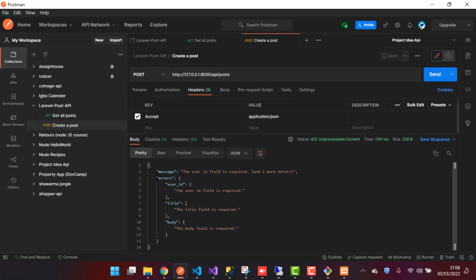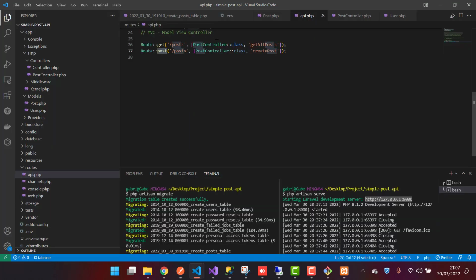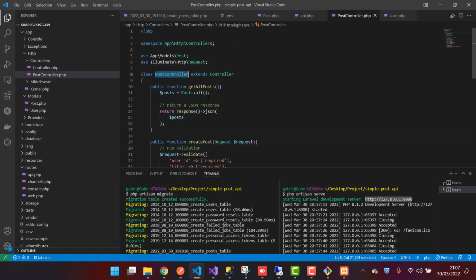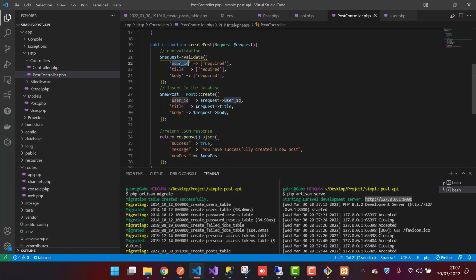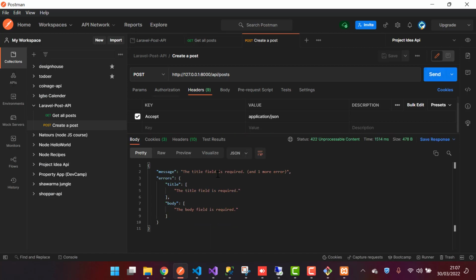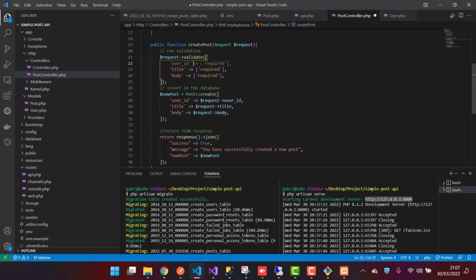Now you see that we have a formatted error message. It says here, error is the user ID field is required, the title field is required, the body field is required. Now if we go back to our project here, in the post controller, you see that we actually said this and this and this are all required. Now if we comment this out and run it again, you can see that it is only the two it's bringing out as required. So a very handy tool. Laravel makes it so easy.